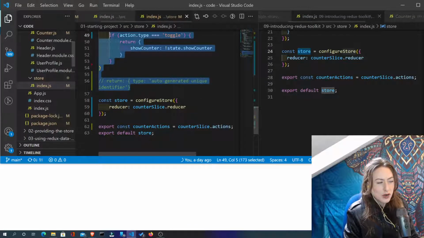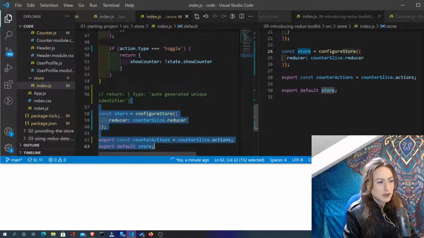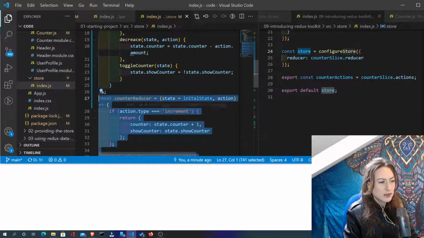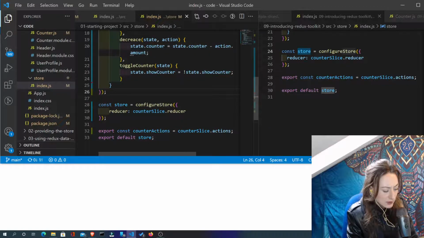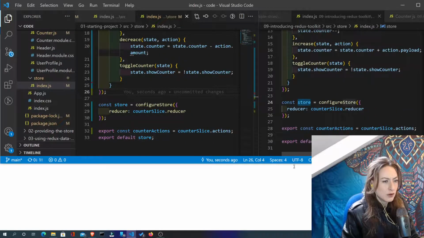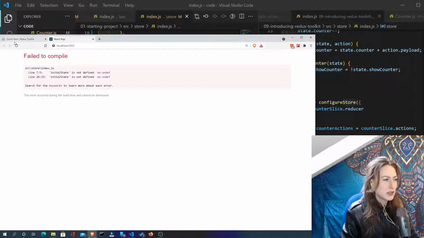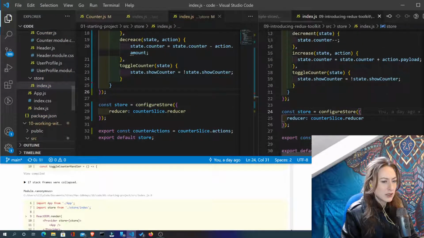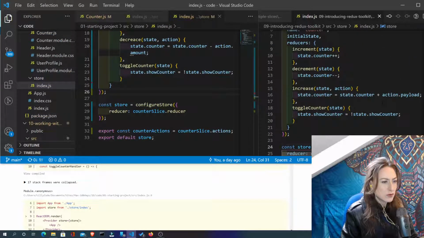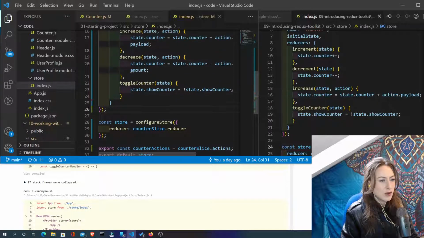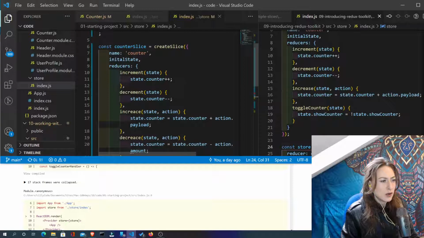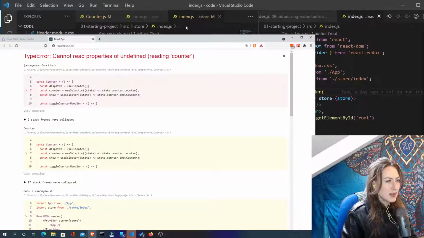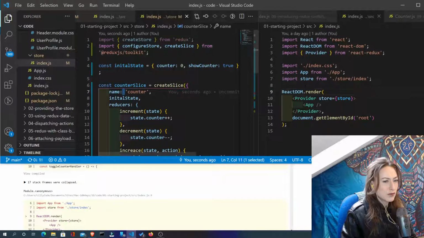Oh no, well there's our store. So maybe if we just got rid of all this stuff that we apparently don't need, that somehow just stayed in surplus. So I'll get rid of all of this and save. Reload here. Okay, so it still cannot read counter. State.counter. And it can't read counter on which line again? Line 7. Okay, so line 7, it's here, it cannot read counter.